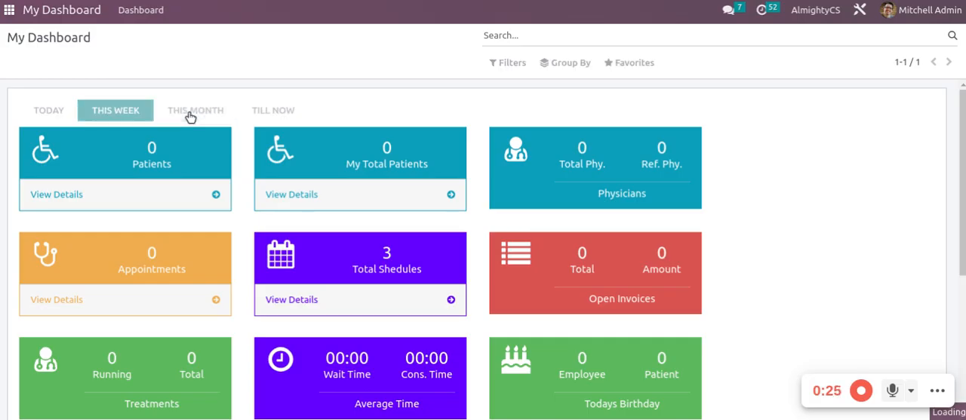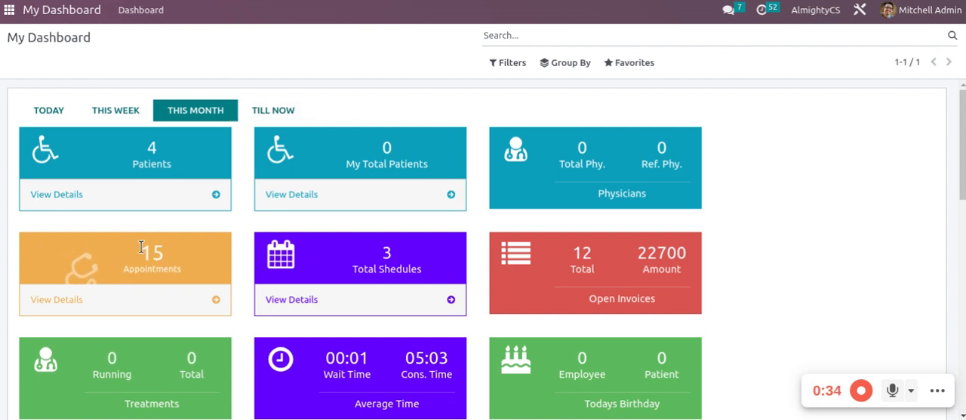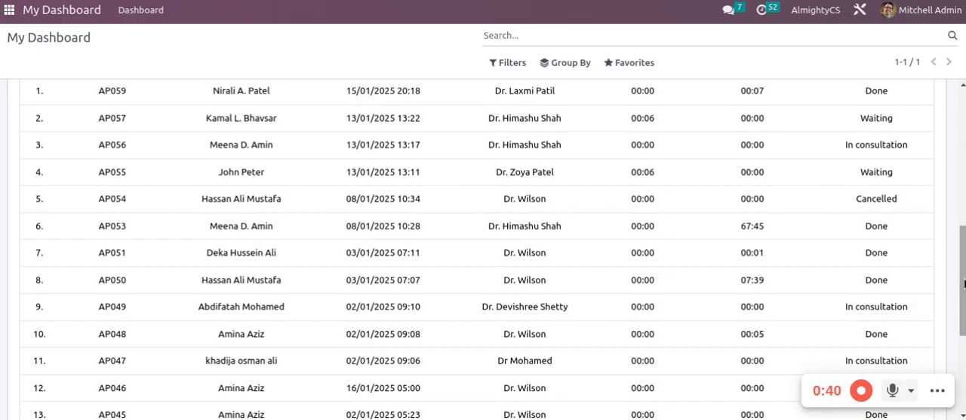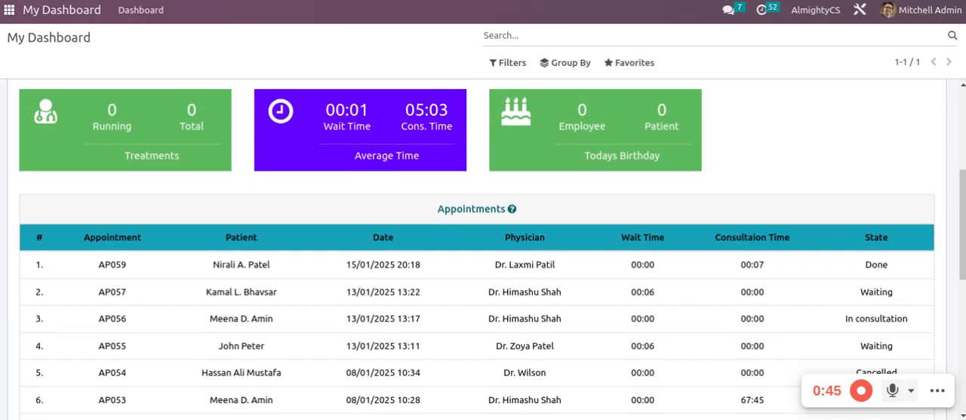So the same thing with this month. Until now, we'll give you all that has to do with you since you started using the database. So as you can see here, 15 appointments for this month. If I was to scroll further down, I'll see all my appointments and their respective statuses here, as well as the consultation time.